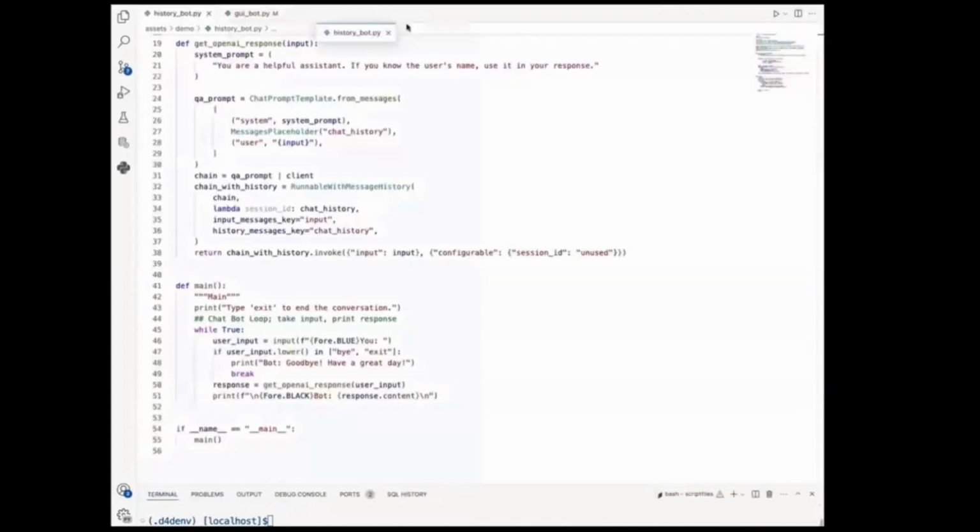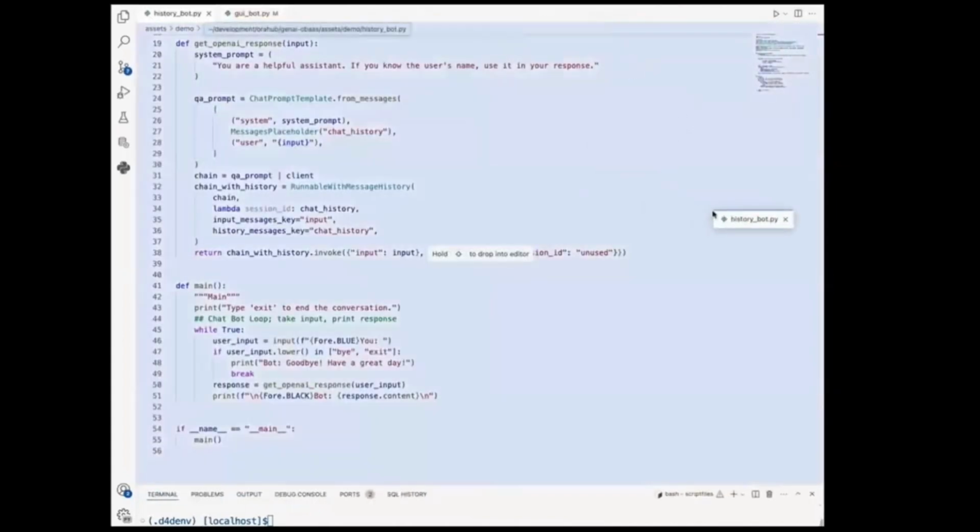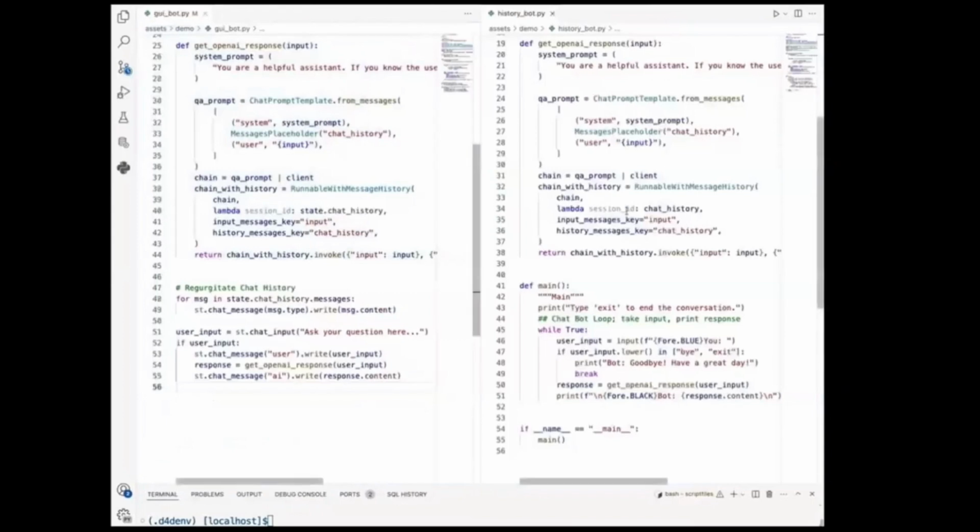But if we want to make this a real chatbot playground, we need to give it a GUI. In our GUI bot, the get OpenAI response remains the exact same, but we're going to change the main function and introduce the GUI functionality. The concept in the main program remains the same though. Prompt for user input, ask the LLM for a response, print the response.